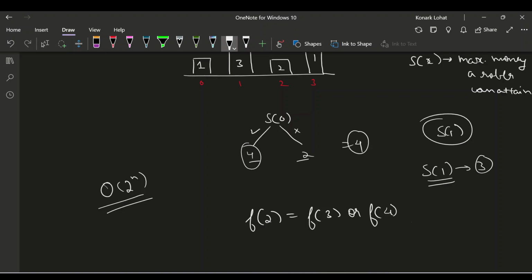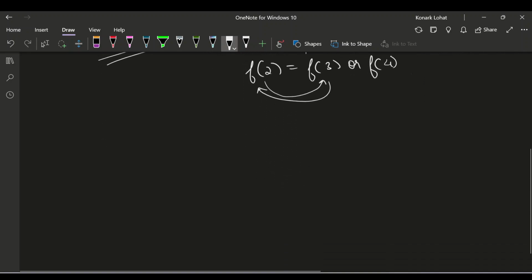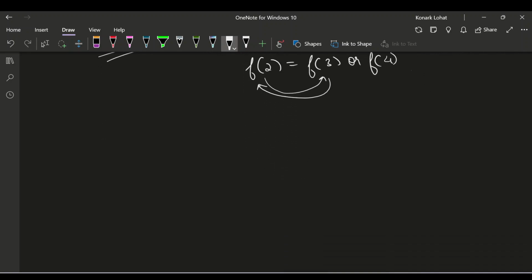In top down method we rely on the values that are in the downward direction, right? When we are constructing this tree, then f of 3 and f of 4 will be found in the downward direction as compared to f of 2. And in a top down method we get these values first, and then these values will give the value for the upper part of the tree. So this is a top down method.